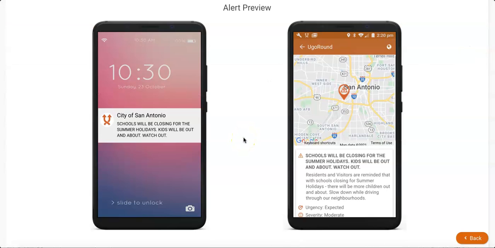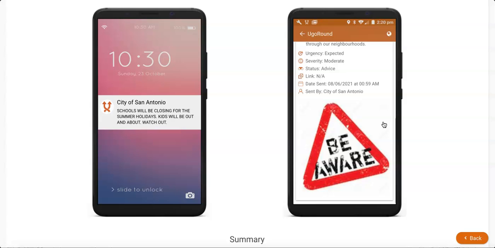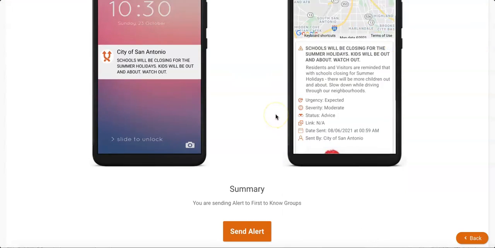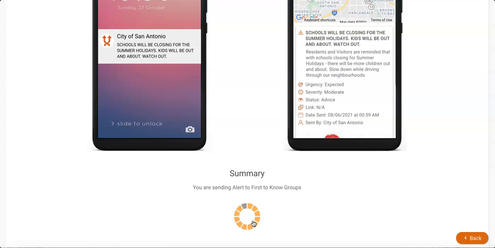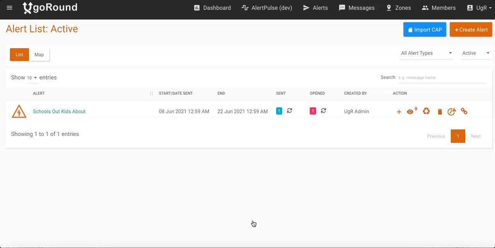You'll note this is how the alert will look on your phone, and you can just double check that everything is correct. And once you're happy, just click Send Alert. And that alert is on its way. Now, I don't know if you heard that, but that was the alert being received on my phone. And here in Australia, I joined the First to Know group in San Antonio. Anyone can join the group from anywhere in the world, and obviously they'll be alerted.